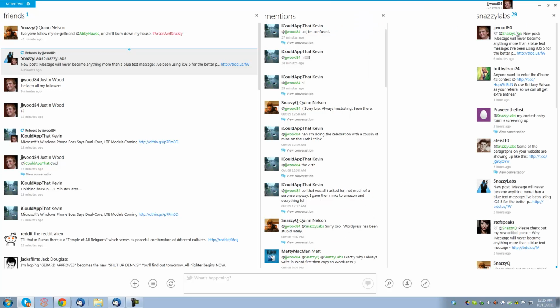You can also pin it as a column, as you could do with almost anything in this application. So right here, anytime somebody mentions Snazzy Labs or when Snazzy Labs mentions somebody else, I'll get a notification, which is pretty nice because I want to be able to keep up with Snazzy Labs since I write for Snazzy Labs.